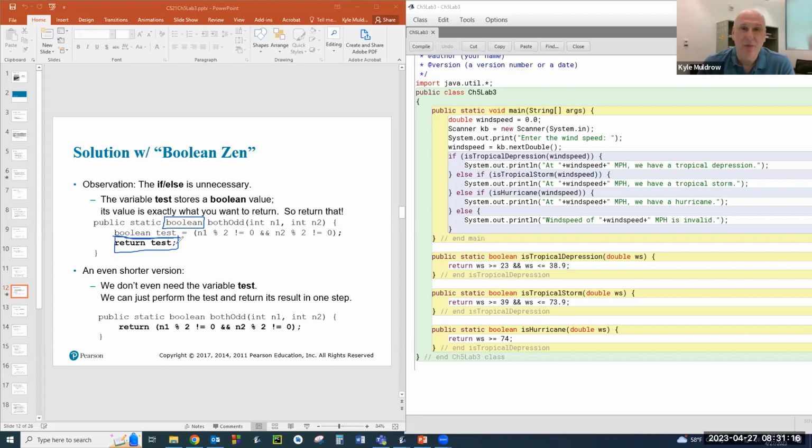You can even take this one step further. If all you're going to return is the end result of this condition, there's really no need to even bother with a local variable. Just return the condition. Return this, because the value of this is going to be either true or false. This concept is what the author means by Boolean Zen.